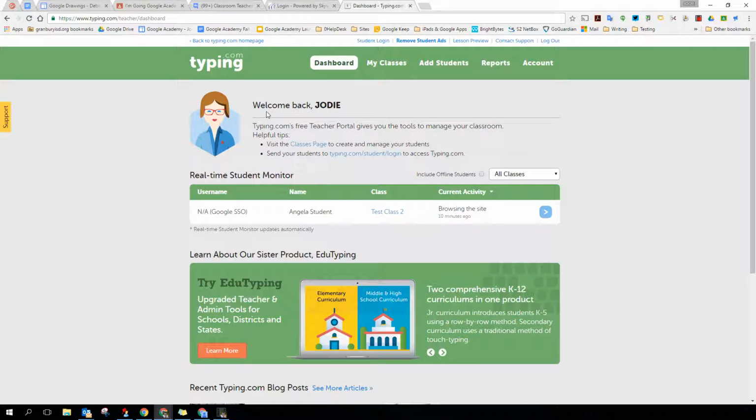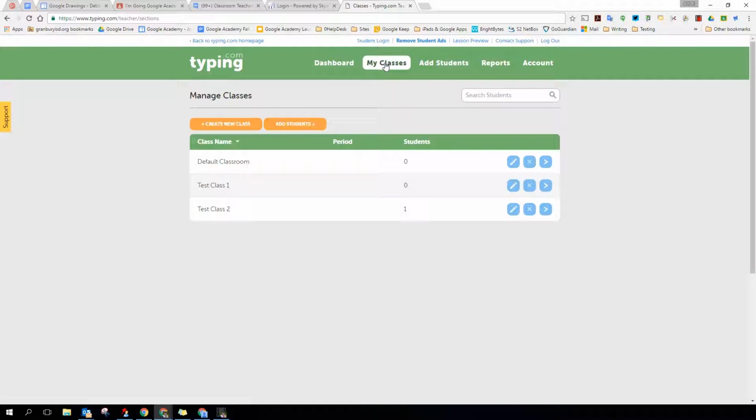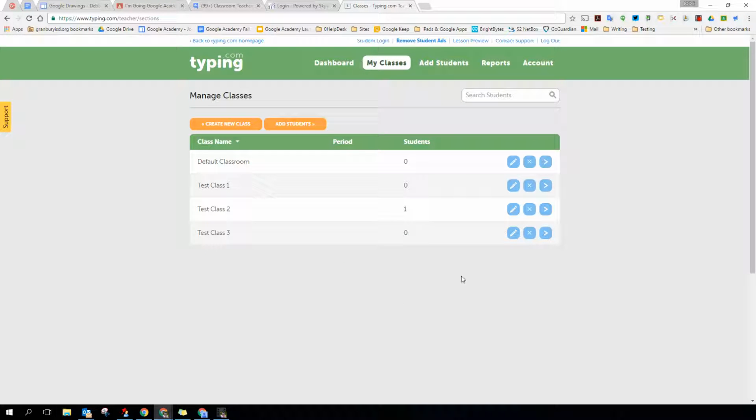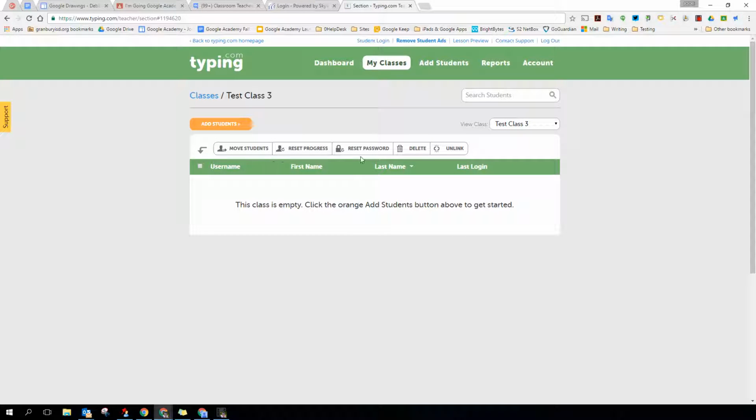And once you're here on the dashboard where your name appears, you are going to go to My Classes, and you are going to set up classes. I have a couple of test classes set up. You'll choose this Create New Class button, and you will name your class whatever you want to name it. You can put a class period and a grade in there, whatever options you want to include, and then click the Create Class button. And looking at our class, we want to make sure everything is set up.